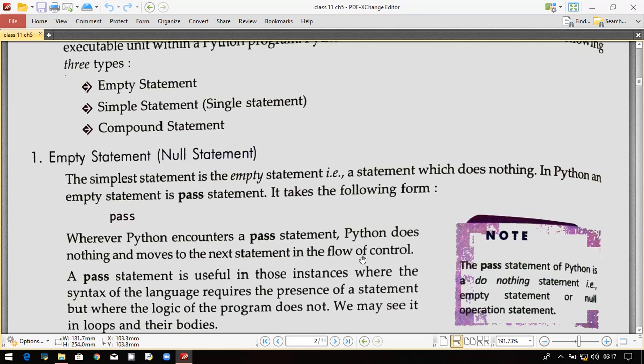the flow of control. So whenever a pass statement is encountered by Python, it will do nothing at that point, it will only move to the next statement. Okay, a pass statement is useful in those instances where the syntax of the language requires the presence of a statement, but where the logic of the program does not. Okay, got it? That is what I was discussing: a pass statement is useful in those instances where the syntax of the language requires the presence of a statement.